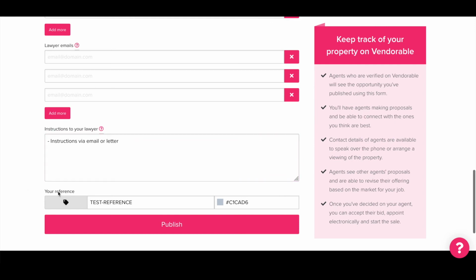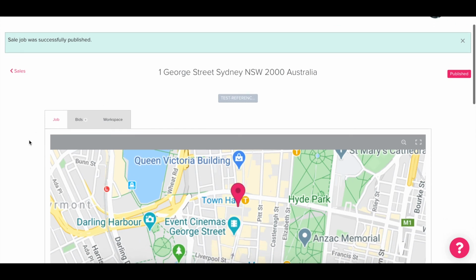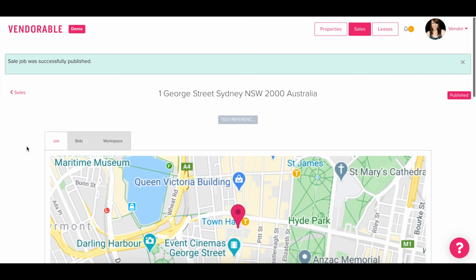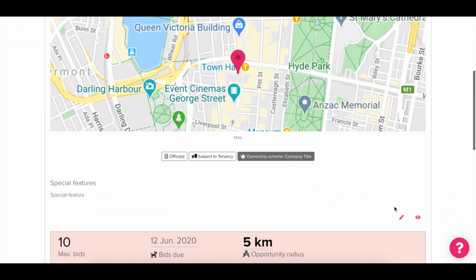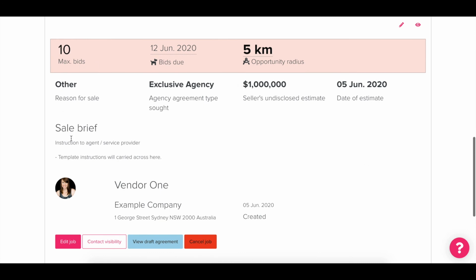As I mentioned before, your reference from your property record has been carried across, as has the file color that you have allocated. However, you're given the opportunity to amend or append this if you wish. After you hit publish, a sale tender has been successfully created for this property record. You will notice that this sale tender includes information relating to the property record. However, it now also has the additional information that we just provided in the tender.